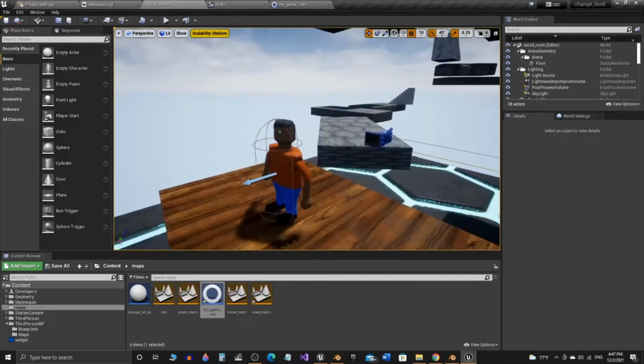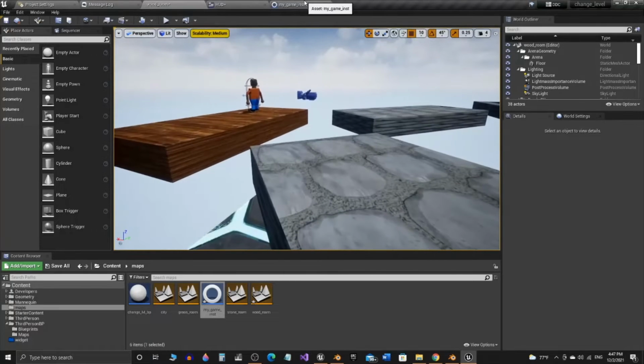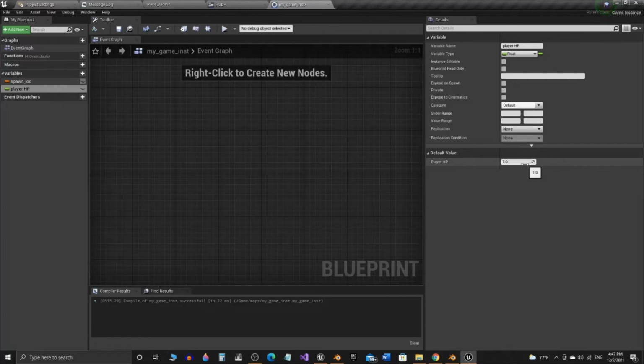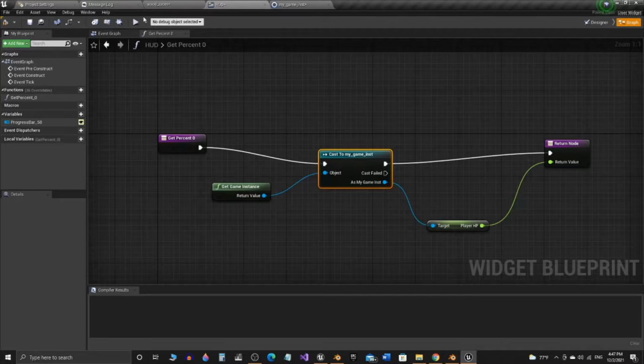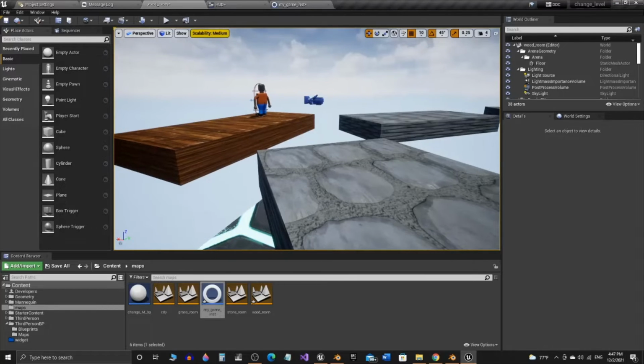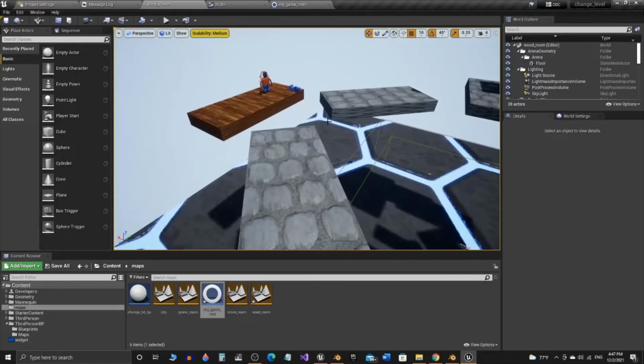Alright, cool. The reason why we're using 1 is because it's a percentage. The percentage limit or range is from 0 to 1. That's why we are using the number 1. So we are done with the widget. Now we are going to add the widget to our viewport.